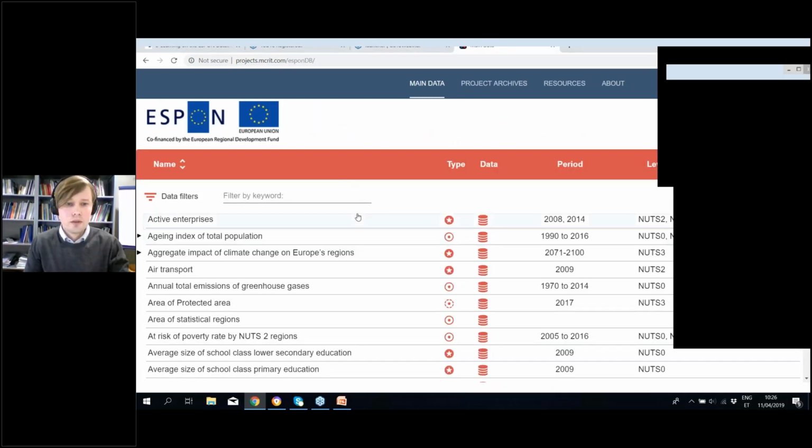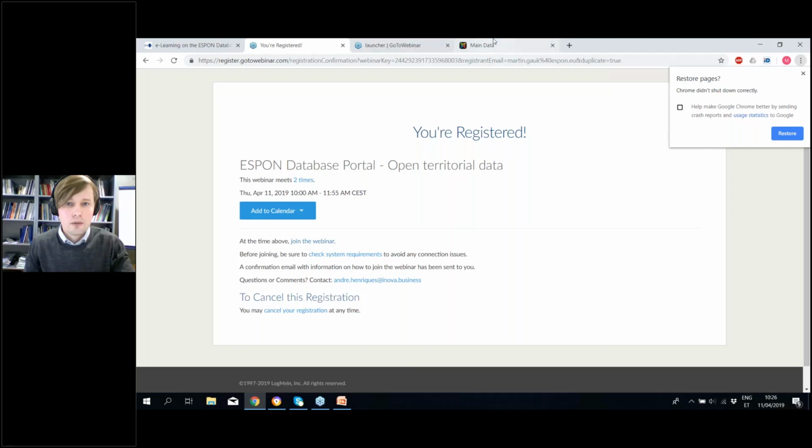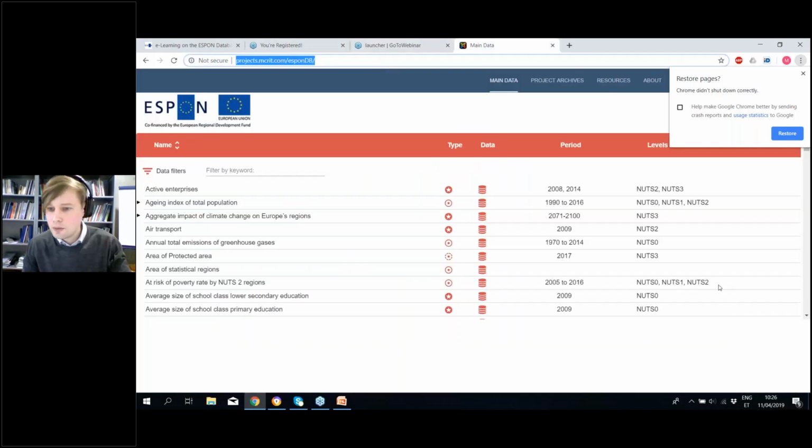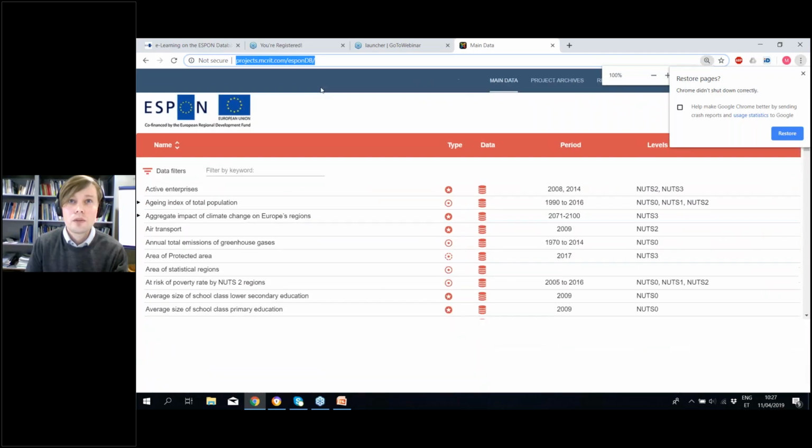So for those of you that perhaps missed yesterday's exercise, this is the ESPON database portal. I hope that I can also send you the link through the chat for those of you that have not yet had the chance to explore it yesterday. So this is included in the chat. Please click on it to access the database portal, or you can just see the URL on the screen. Cannot zoom in apparently.